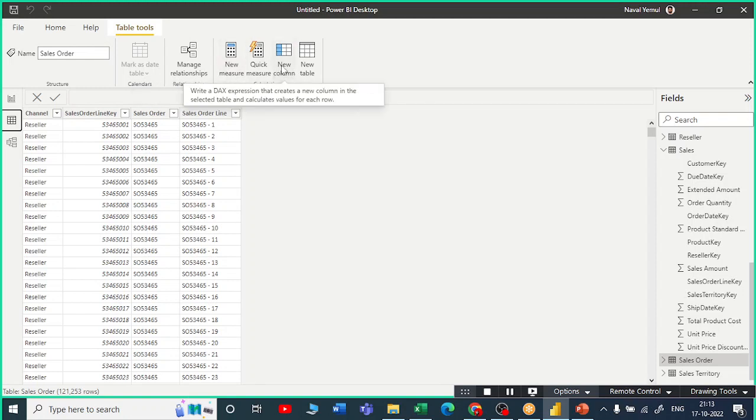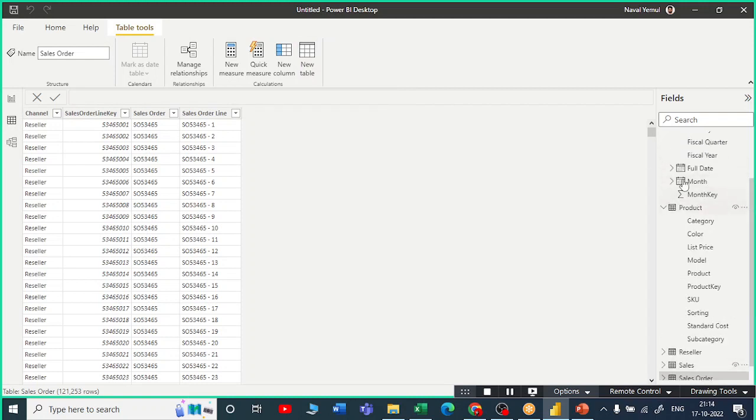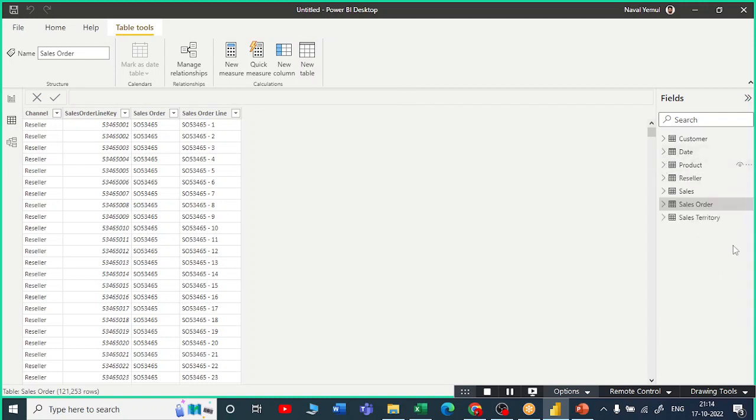So what do we mean by new measure, what do we mean by new column, and when to use them? We're going to see that first, and then we'll deep dive into it. Once again, you can go to Data view and see the calculations. There are four types: new measure, new column, quick measure, and new table. As the name suggests, when you choose new table, you get a new table here. When I choose new column, you get a new column.